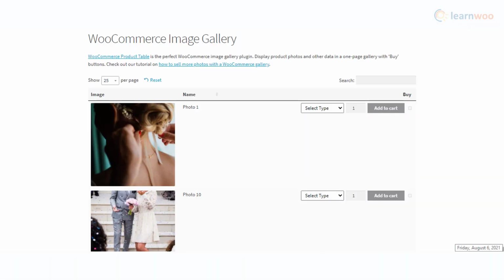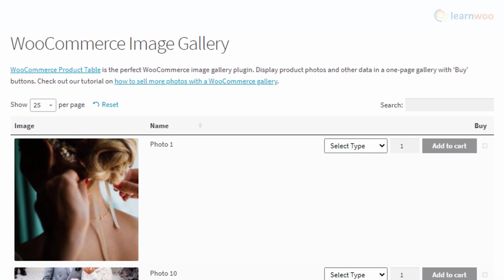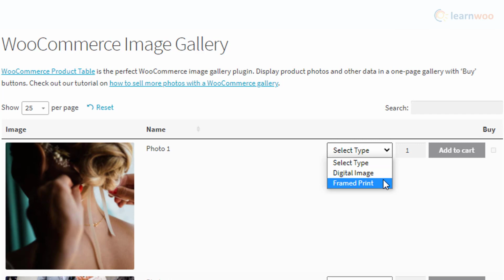With the WooCommerce product table plugin, you will be able to display larger images and add more details to each image. Your customers will be able to choose and add multiple photos to the cart in bulk rather than adding individual ones.